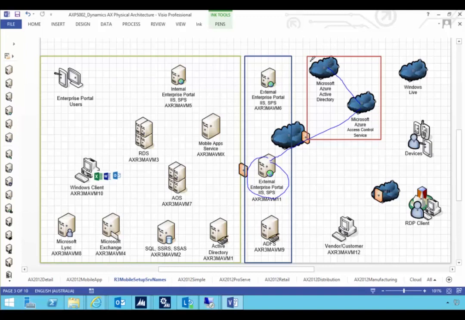So let's have a look at creating a new directory, configuring it in ACS, and seeing how that will be used in the AX Enterprise Portal.